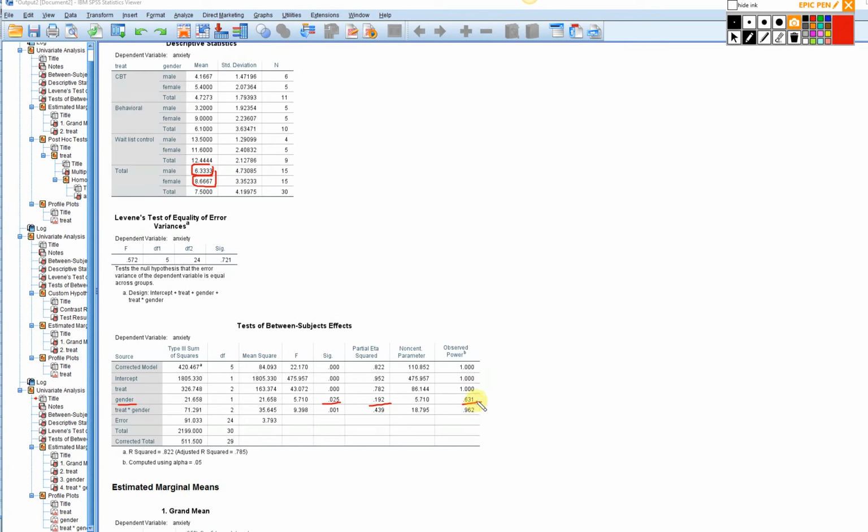And we already know that we were able to reject the null, so obviously it was powerful enough to be able to reject the null. So in this case right here, we have a significant gender main effect. Then when we look at the interaction effect, that's where we are comparing these cells right here. So we're looking at the means for the behavioral, CBT, and weightless control groups by gender. In this case, you can see that the interaction effect was statistically significant. The effect size was large, as was the power of the test.